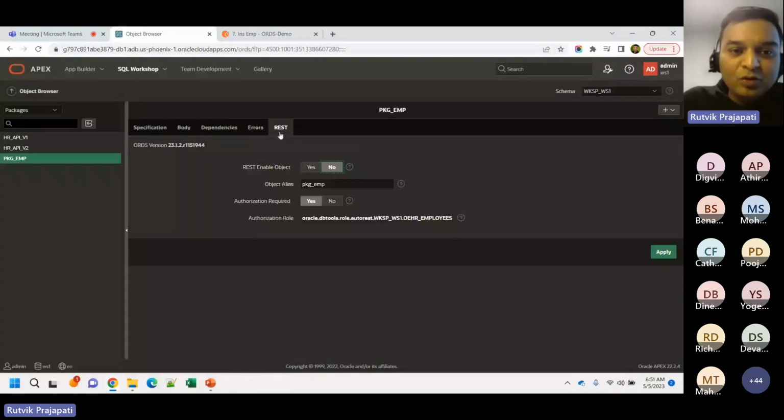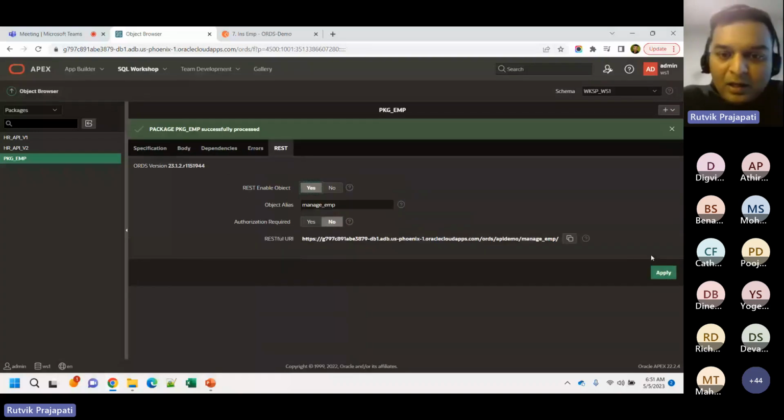Same as before, we need to go to the REST option and REST enable this. Here we need to provide an alias. So I'm going to provide it as manage EMP. I do not require authorization, and I apply it. So this is my endpoint URL. Here it's the package alias, that is manage EMP.